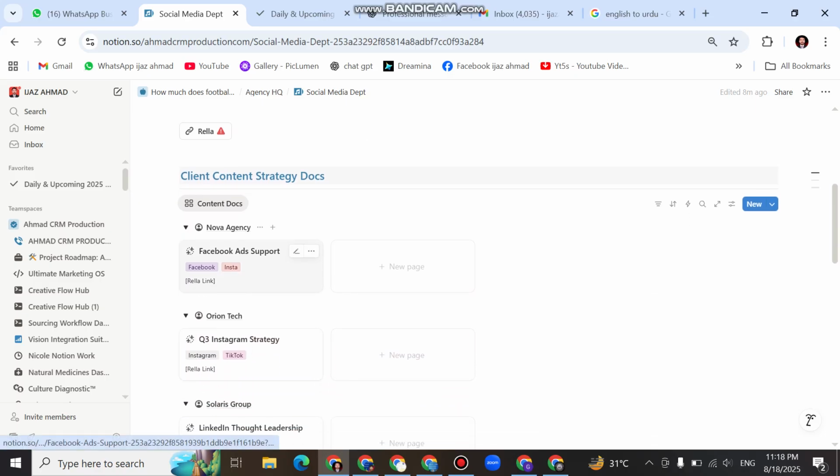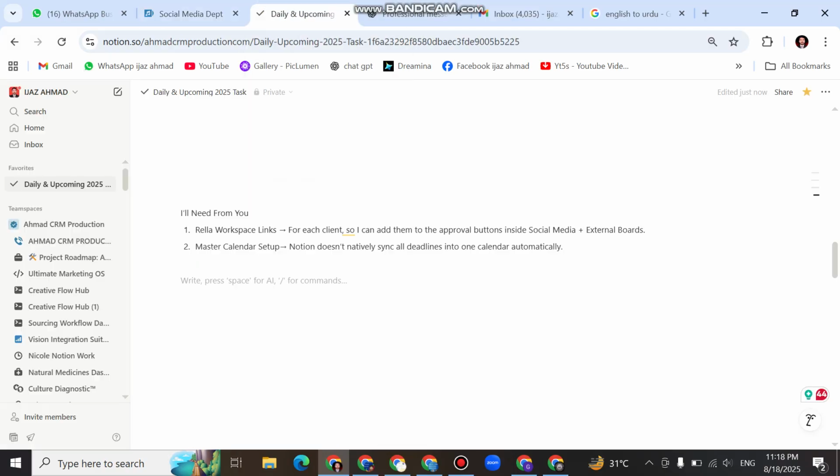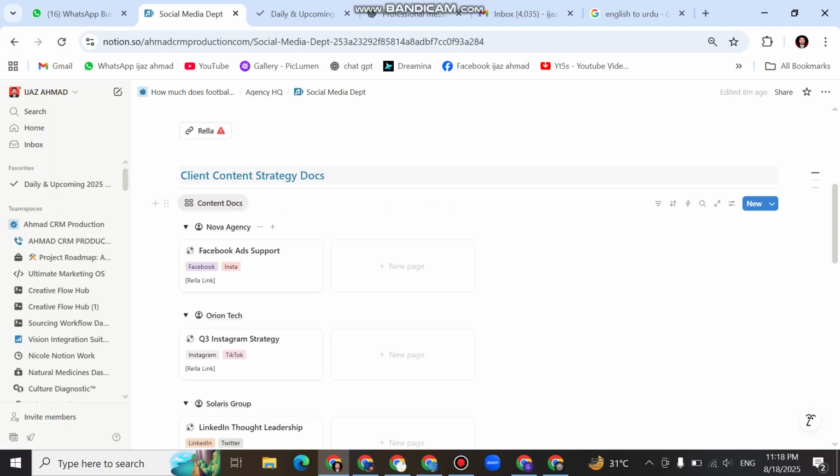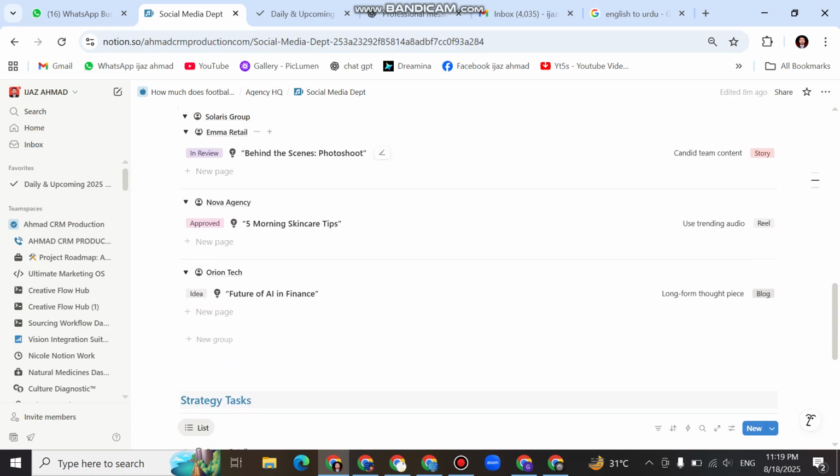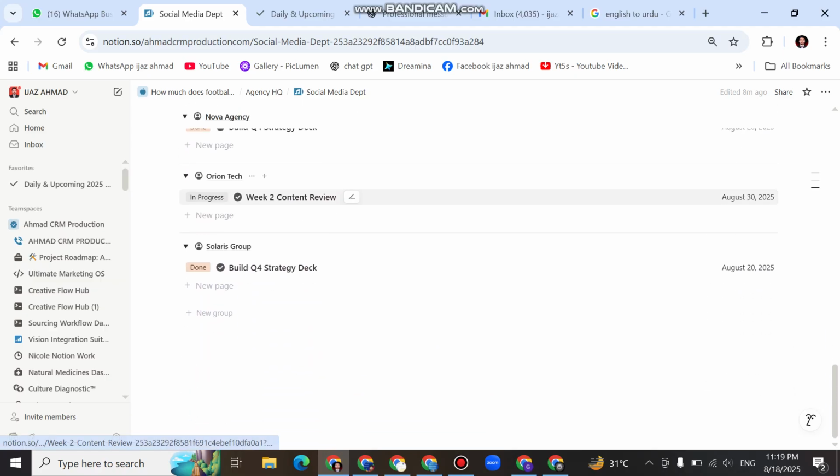So in the social media department, we need the Relay link, then I will put it here. I need from your side this information about the Relay link and master calendar setup. When you send me the Relay link, I will put it in this section, then it will be workable. Then we just need to click here, and it will move to the Relay website. Then idea bank will be shown here, and strategy task will be shown here.